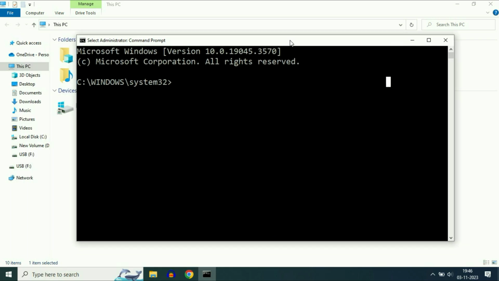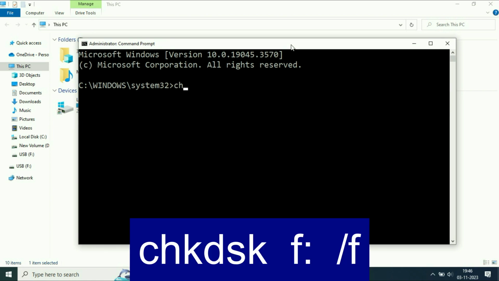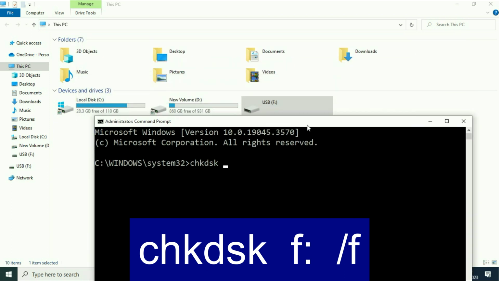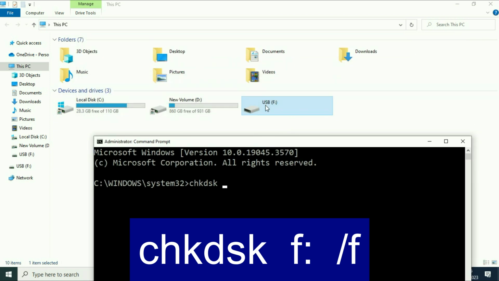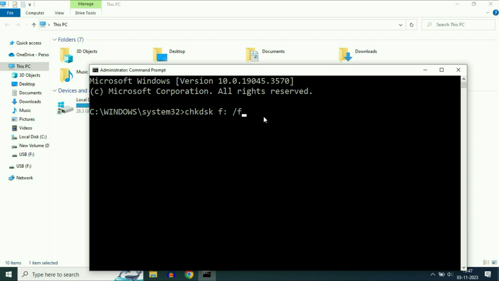So this is the command prompt. Now you have to type a command. So the command is chkdsk space, then you have to type the drive letter. So this is the drive letter of my partition F. So you have to type the drive letter carefully, type F, then type colon space slash F. So the command is chkdsk space, then type the drive letter colon space slash F, then press enter.